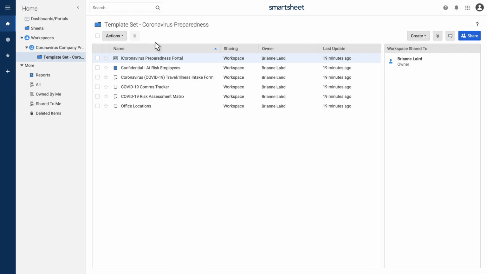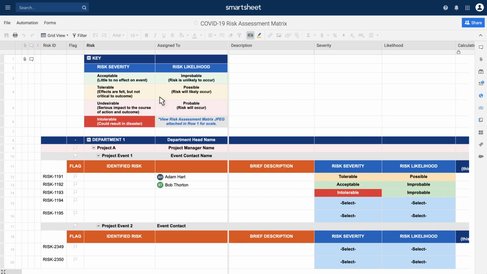Use the COVID-19 risk assessment matrix sheet to assess and manage your risk. If there are business units, departments, teams, or individuals working on projects that might be affected, altered by, or perpetuate the spread of coronavirus, list them here and assign the appropriate level of risk. This sheet can be customized to fit your needs, and it contains everything you need to get started.